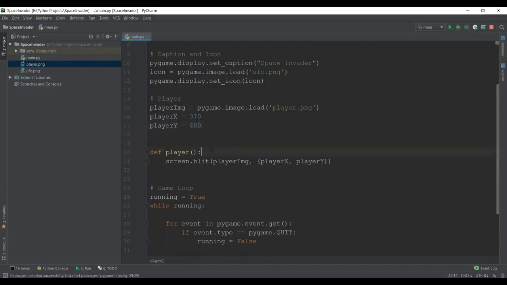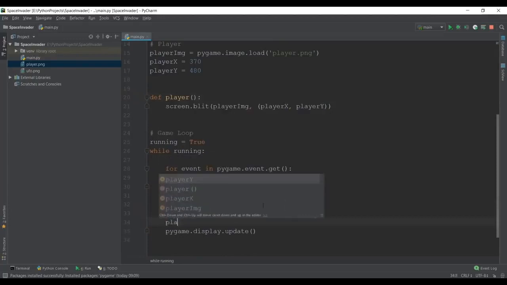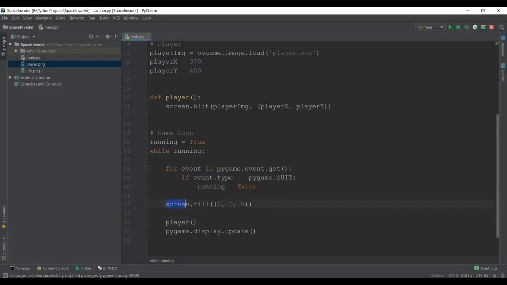After this, I'm just going to ask you guys a question. Where do you think we should call this player? We want this player to appear in every frame of the screen. We don't ever want this player to disappear. If you guys said inside this while loop, you guys are correct. So we are going to call this player method inside over here. So let's just call it like this. And make sure that this player method is called after this screen.fill method. Otherwise, this player won't appear on the screen.